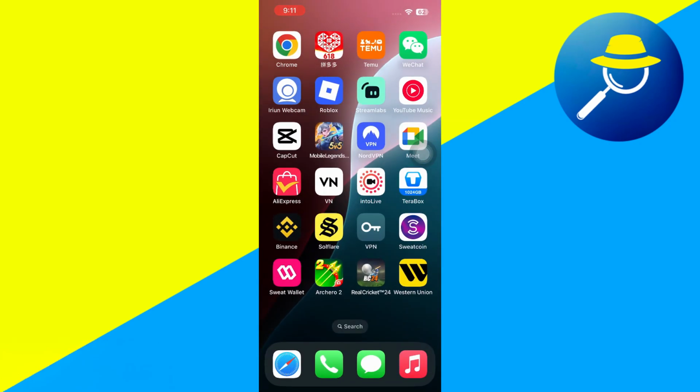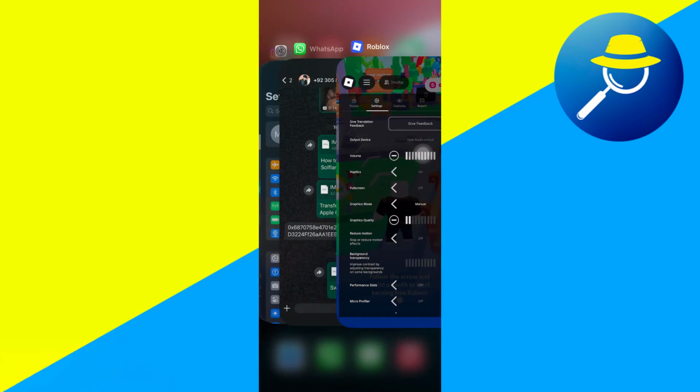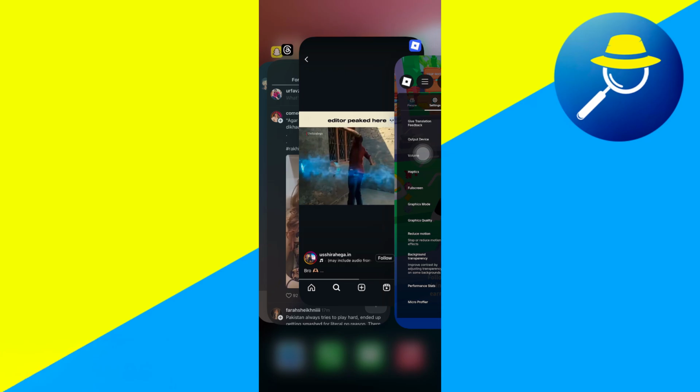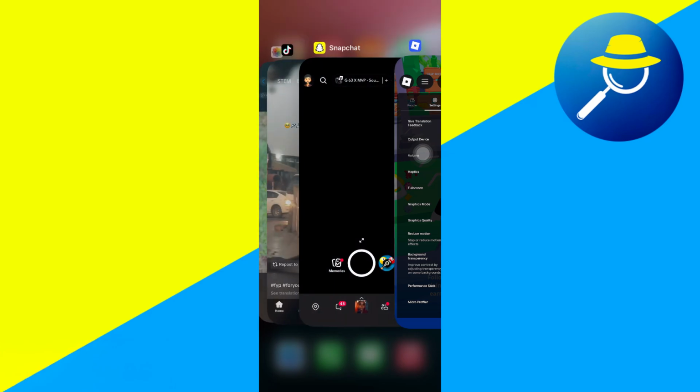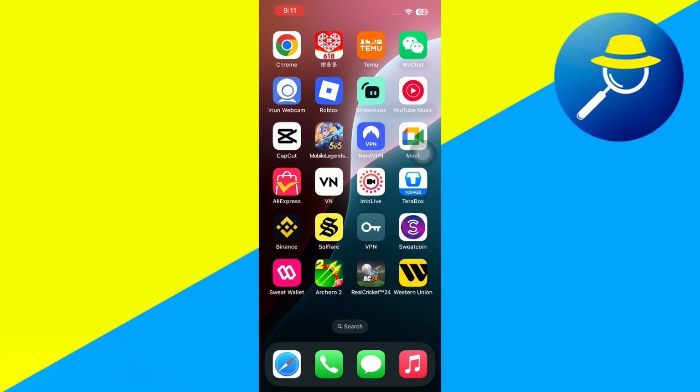Next, we'll look at things outside the Roblox app. Start by swiping up and to the right on your phone to view all open apps. If you have other apps running in the background, like Instagram, Facebook, or anything else, close them. These apps can use up RAM and system resources, making Roblox lag more than it should. Close all apps except for Roblox to free up memory.